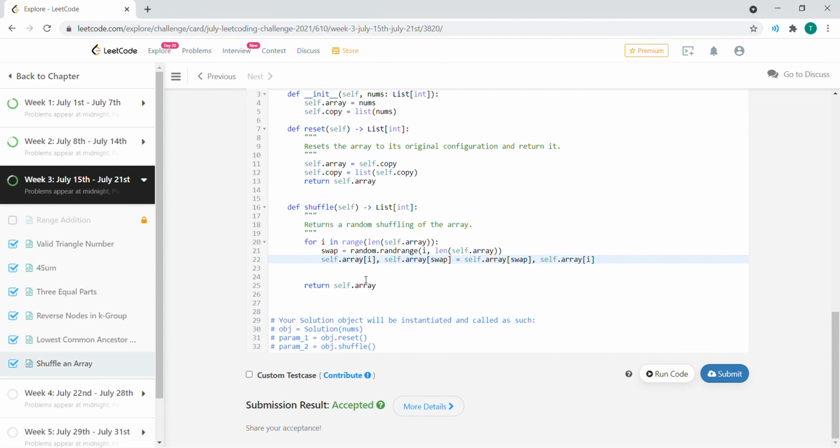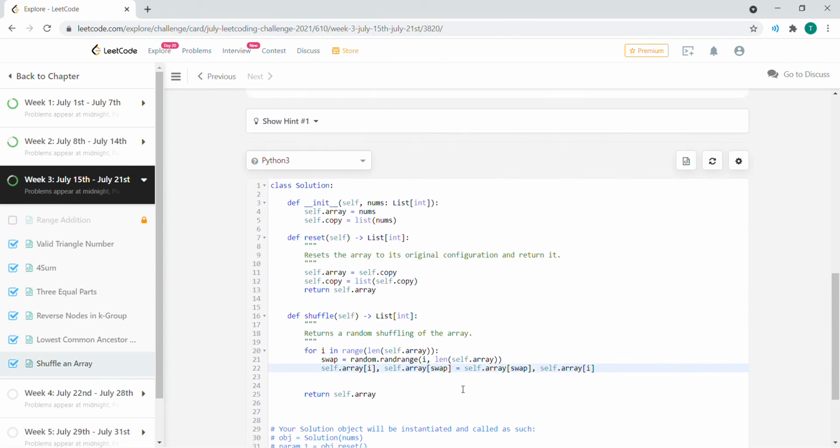And yeah, that's it. It's kind of annoying, but the Fisher-Yates algorithm, if you're familiar with it, does make things a little bit more simple.